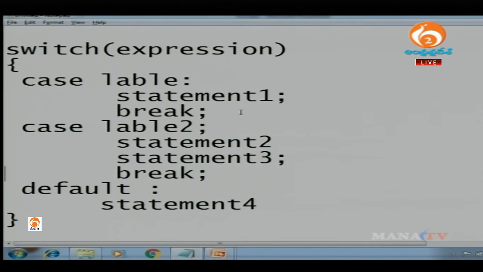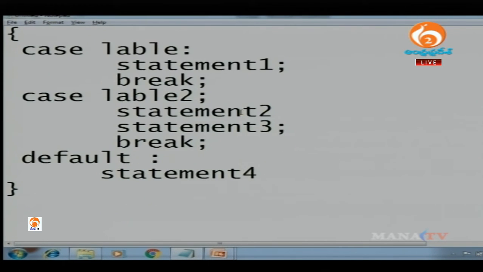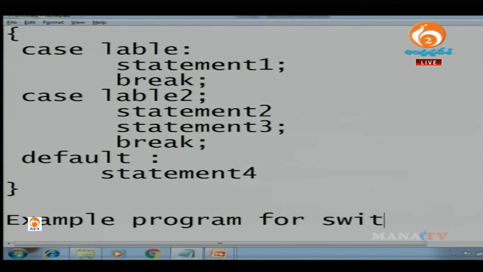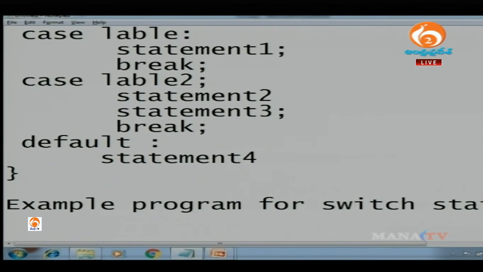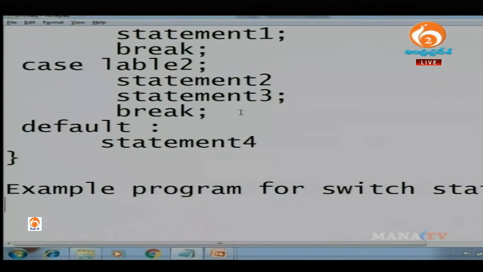So, here we see an example, then you can understand the switch statement. Example program for the switch statement. Now, I want to display the 1 to 5 numbers. Display any weekdays or colors.